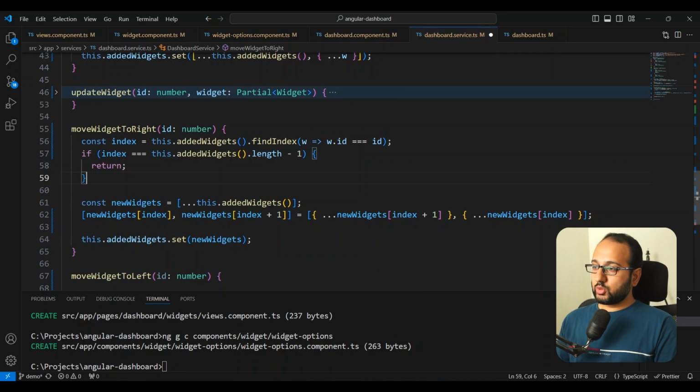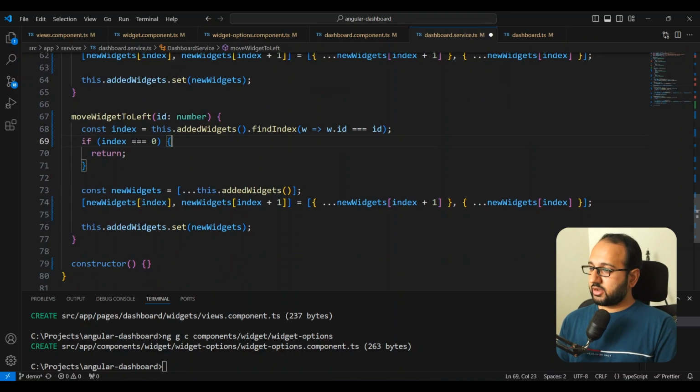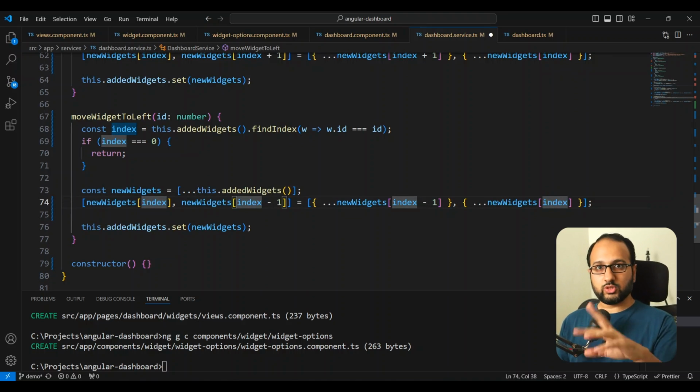Okay, so this should work, and we are just going to copy this in and do the same thing for move widget left. Here the only difference will be that we check the extreme case to be 0, because we want to prevent moving it to the left of the 0 index, because there's no space there. And then here we want to change the index to index - 1, which is the adjacent widget. And for +1 we're going to do -1 here as well. So the previous widget is going to go into the index, and the index widget is going to go into the previous one. So it's going to swap places, right? And then the rest of the stuff remains the same.